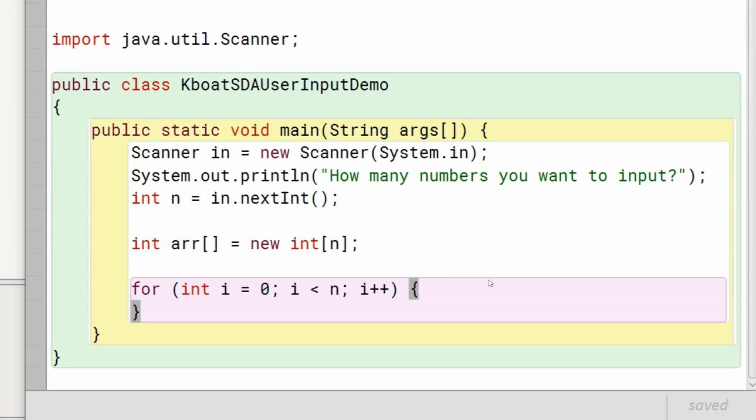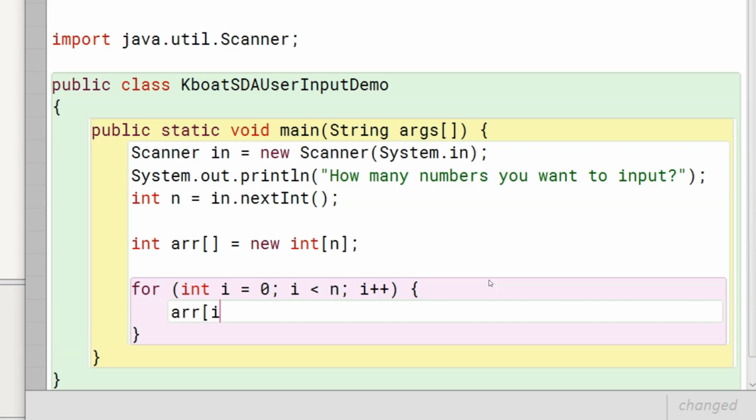Inside the loop, I will accept the number from the user and store it in the array like this. The first number entered by the user will be stored as the first element of the array. The second number will be stored as the second element of the array, and so on. Let's also add code to print all the elements of this array and then execute the program. It will give you a good idea of how the numbers are stored in the array.